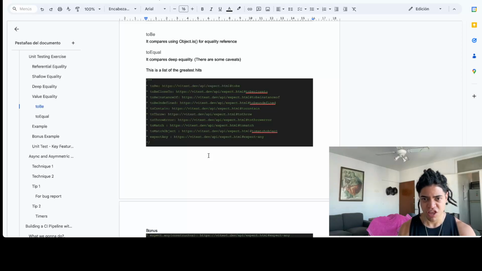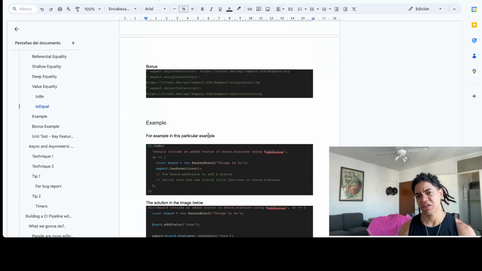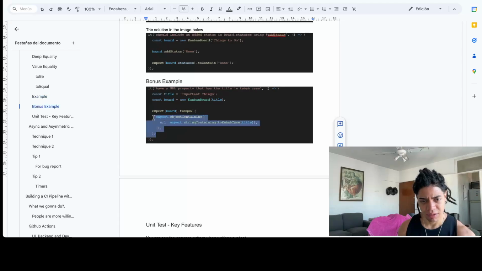So toThrowError, toMatch for checking strings, toMatchObject for objects, expect.any for checking the type, not the value, as well as some of the other convenient things like expect.arrayContaining, or expect.objectContaining. This is useful when you only want to care about a small set of properties that exist in these objects. Very, very useful. So we'll look at that example here. Right? It's not that hard.